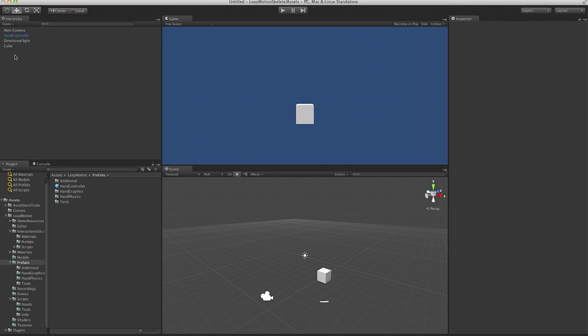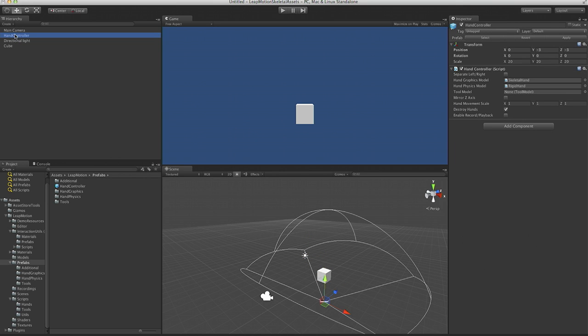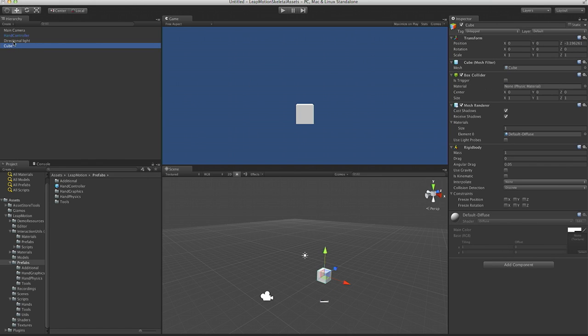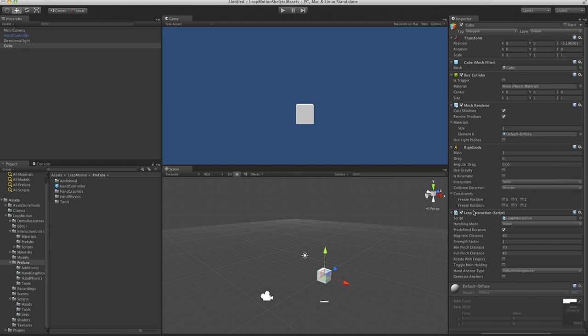If I wanted to enable the interaction, like picking things up, I just need to add two scripts: one to the hand controller, which sets up the entire interaction, and then one to the cube, called Leap Interaction. Right now we have per-object interaction settings, so you can pick up one object in one way and pick up another object in another way. It's useful if you have a bunch of different objects that act differently.